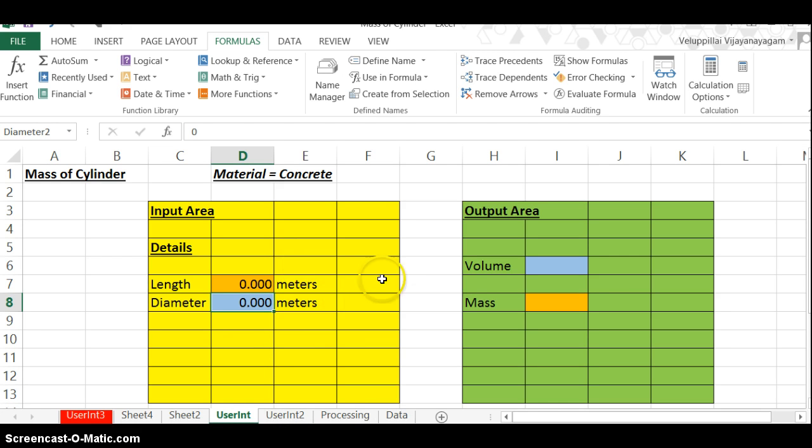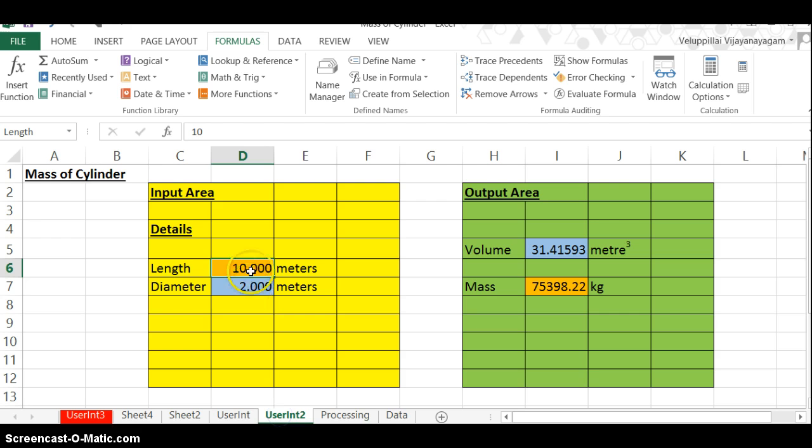So you go to user int 2. I'll show you what I've already done. I have to name this. It had to be named length. That's diameter. This to be named as volume. This to be named as mass. Please do that now. Thanks. You can pause and go and do what I told you. When you come back, you take a look, and we have done all that is needed to be done for this session. Thank you.